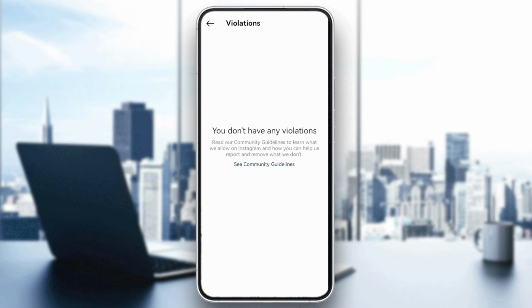If you think the restriction was a mistake, you can appeal the decision right from this section by tapping Appeal. Write a brief explanation as to why you believe the restriction was incorrect. Once submitted, Instagram will review your appeal and respond, either through notifications or in the app or email.